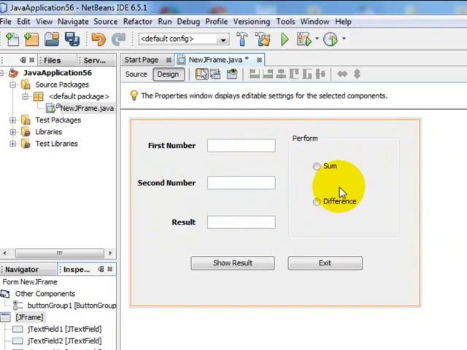Now the user inputs the first number in the first JTextField and the second number in the second JTextField, and out of the given two JRadioButtons, the user either selects sum, the first JRadioButton, or the difference, that is the second JRadioButton. Depending upon the selection of the user, whether he or she has selected the sum option or the difference option, the result is displayed in the third JTextField.